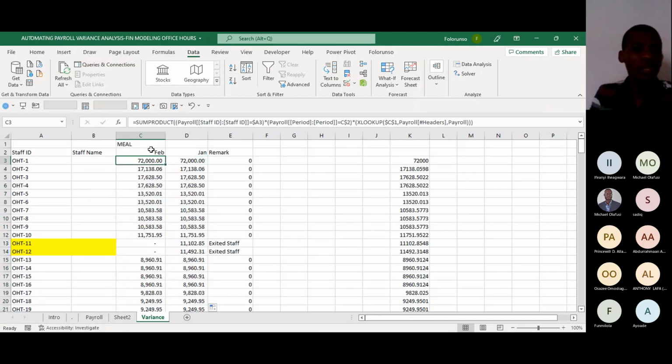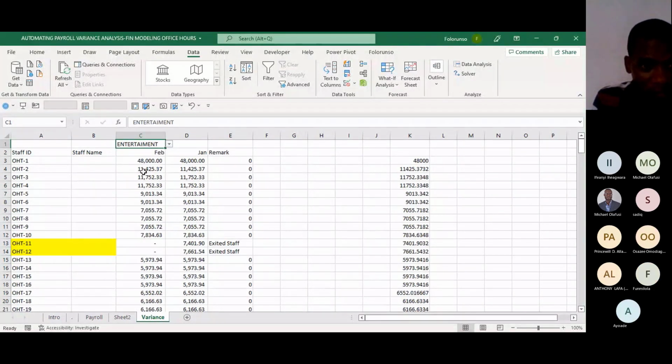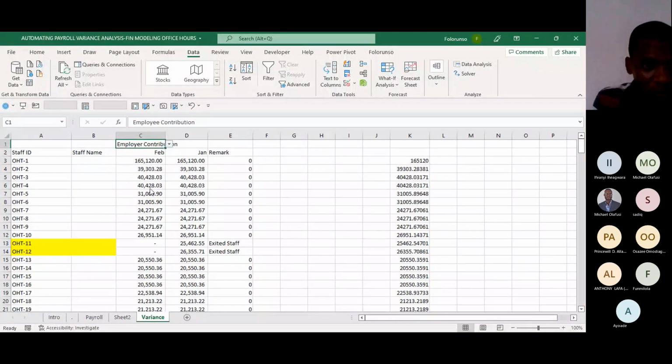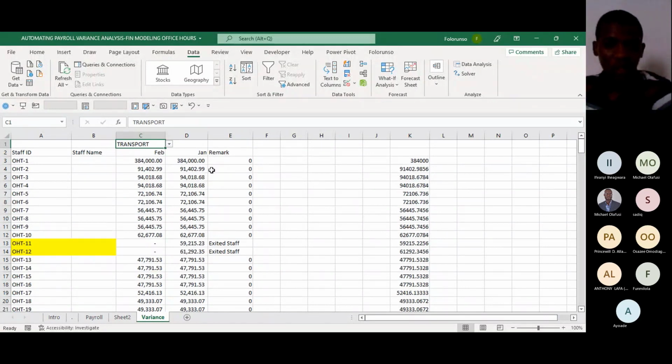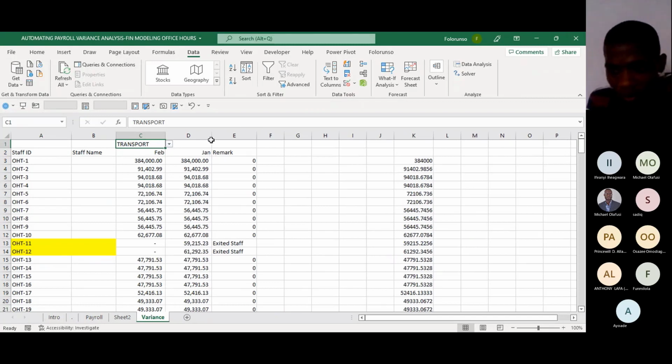So here now, once we just change each of the pay elements, your report changes. You can see if you want to have your employer contribution, or you want to have transport, you can see. Then another thing we can add to this report.